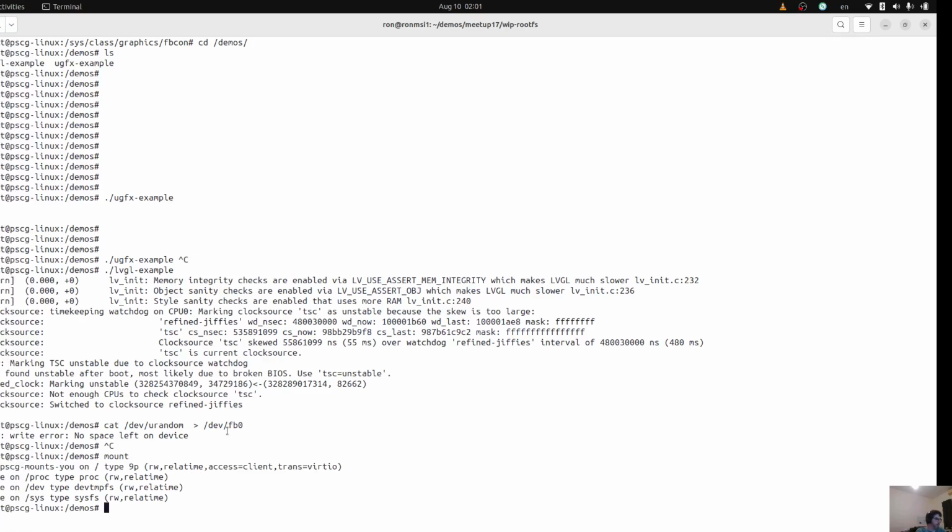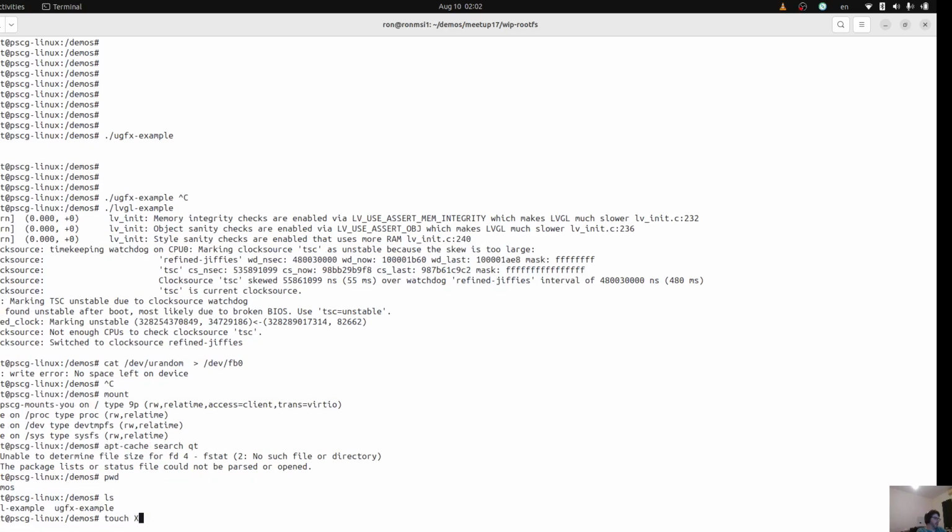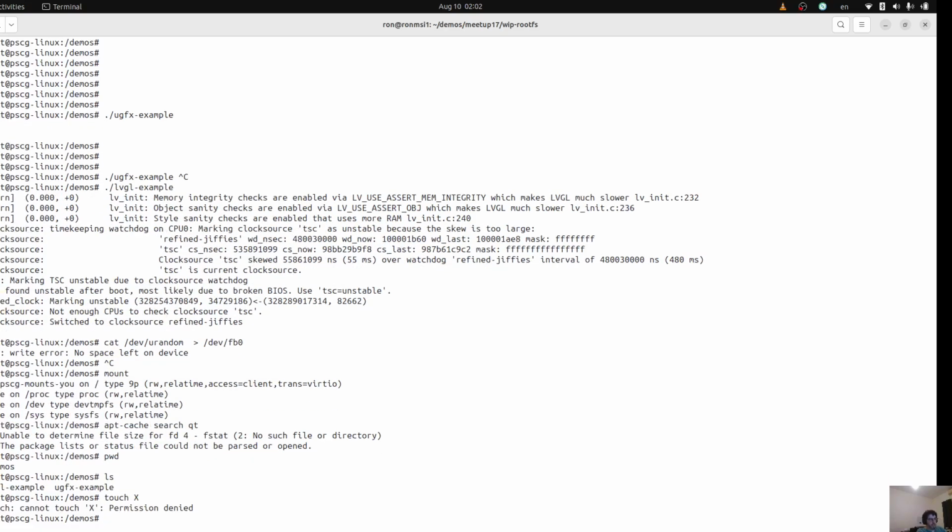We are in chroot. And let's say that I want to install something, okay? Let's say that I want to do apt-cache search qt. Look what's happening exactly. Hey, cannot start, cannot do this, cannot do that. So the reason for that, or one of the reasons for that, is that I'm in this directory and I can't do anything, permission denied, right?